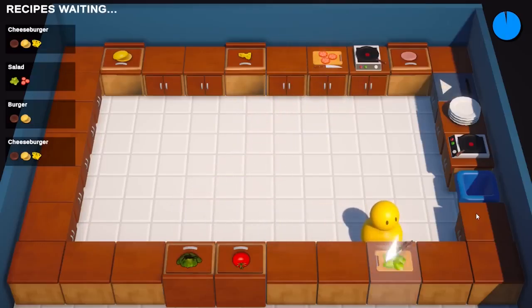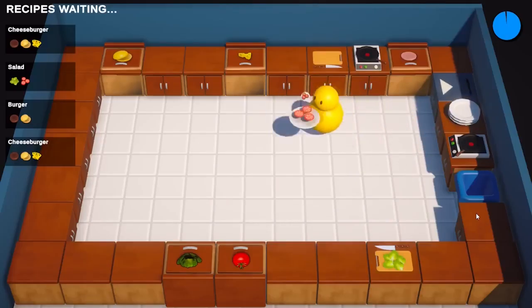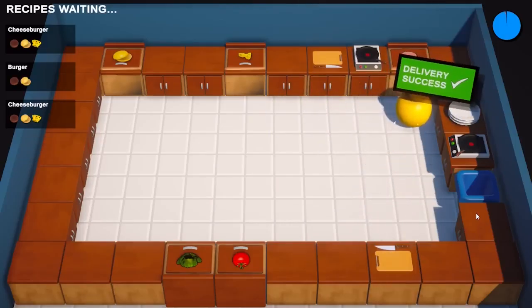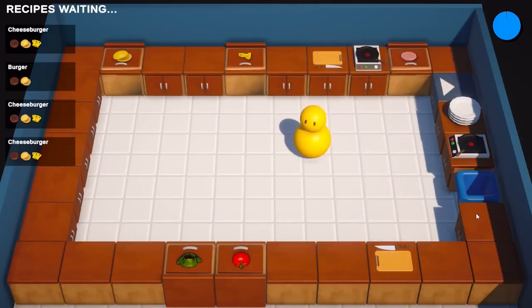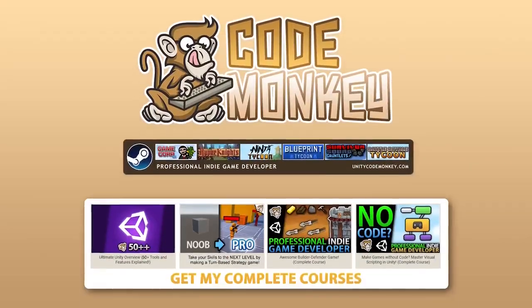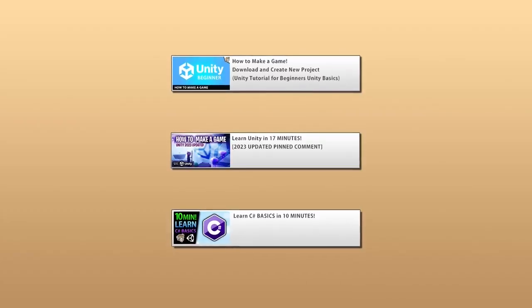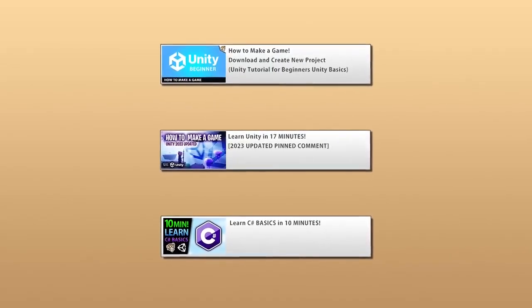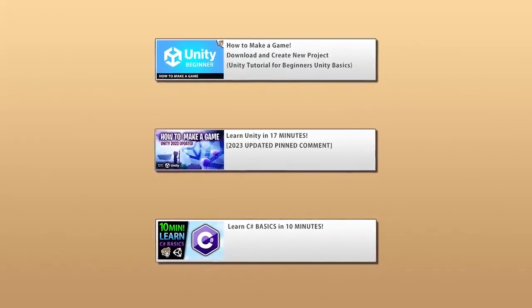Alright, so now that we've seen the final game, let's actually build it. Just before we do, let's get a quick refresher of the absolute basics you should know in the next lecture. Hello and welcome, I'm your CodeMonkey. In this lecture, we're going to get a quick refresher of the absolute basics you should know in order to be able to follow everything in this course.